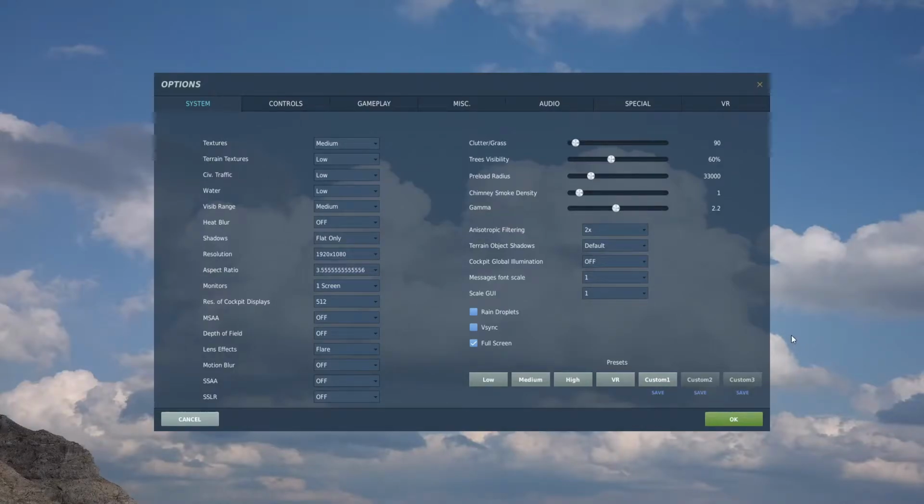Hi, so for today we're going to do a quick video about running DCS in Quest 2 with the virtual desktop method. The other option is to use a USB cable and connect your Quest 2 headset via USB to your PC. So this is about using your Quest 2 wirelessly and connecting it via Wi-Fi.